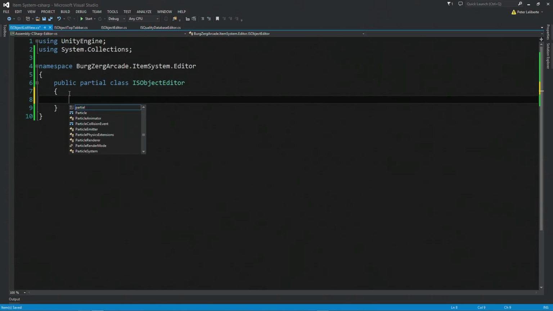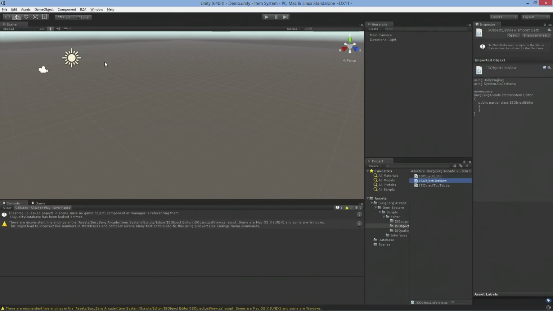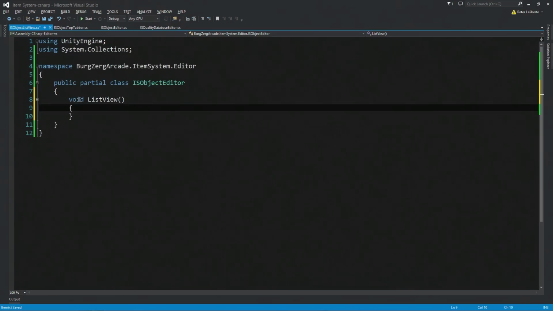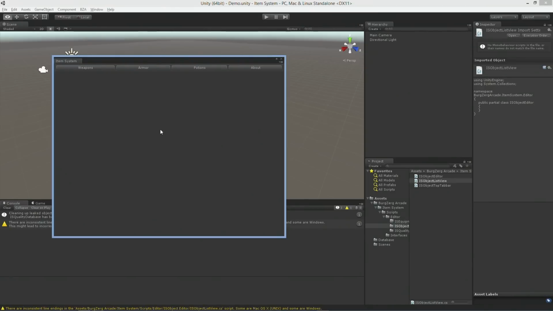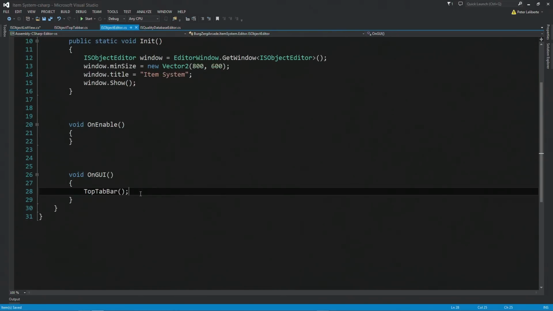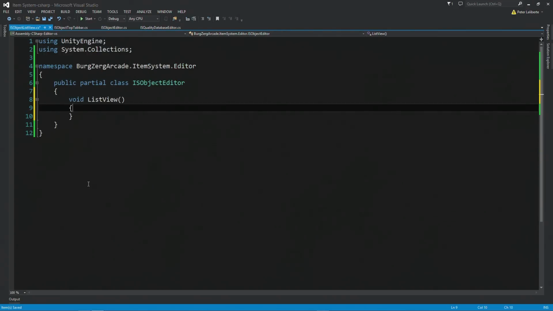It doesn't have to be public. And let's go ahead. We'll format this. So it has to be over here. I'm just trying to decide how wide I want it to be. That might change. I'm going to come back into the original. After we call the top tab bar, this is where we want to call list view. And we'll have to put some formatting in here as well.